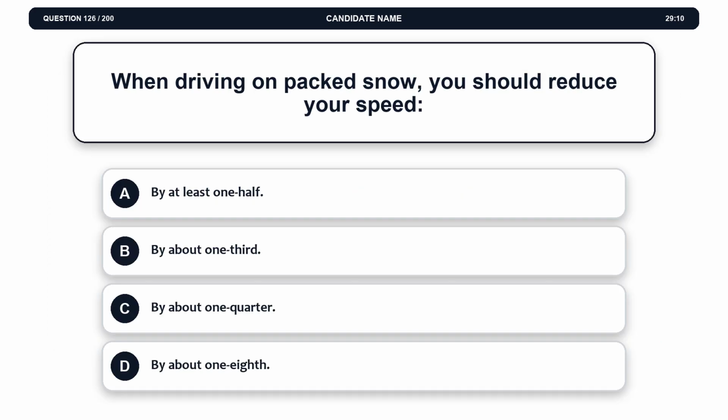Question 126. When driving on packed snow, you should reduce your speed. Option A, by at least 1/2. Option B, by about 1/3. Option C, by about 1/4. Option D, by about 1/8.